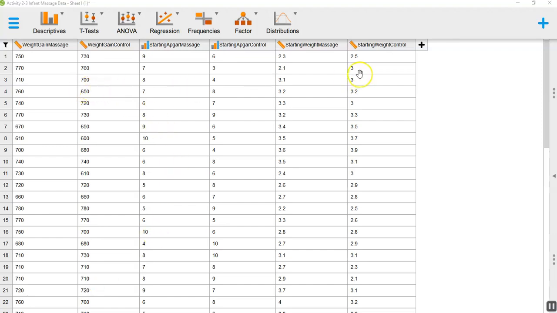So again, the data's in here. We're going to quickly describe what the data is. What we have here is the weight gain that a group of infants exhibited after they got massage treatment. This is the weight gain of a control group, a different group of infants who did not get the massage, how much weight they gained after the respective treatments, the massage versus the control placebo.